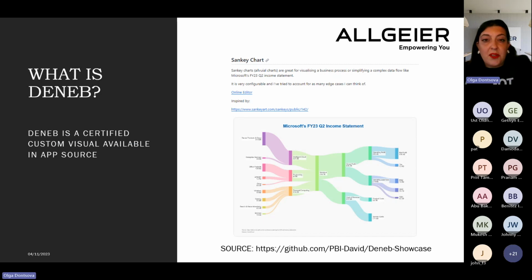Before we start with the practical part, let's quickly recap what Deneb is for those of you who have little to no knowledge about this or are less familiar with Deneb. It's a certified custom visual available in AppSource. Basically, it gives you full control, full flexibility of the properties that you want to encode, the elements that you would like to define. That's what makes this visual stand out among the other custom visuals, because it doesn't come in the format of a bar or a circle, right? So you can basically create anything you want and add the elements you want to the visual.